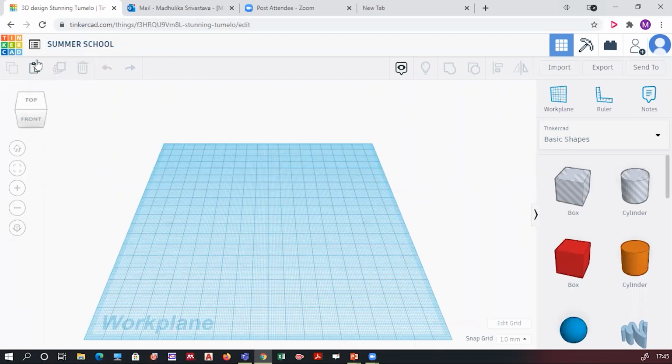Okay. Now, one by one, we will look at the options available over here. The first and the most important thing you see in Tinkercad is the workplane. In simple words, it is the canvas. When you do some 2D drawing or painting, you have a canvas. Over here for 3D drawing, this is your canvas. Everything you are going to draw will be on this workplane.